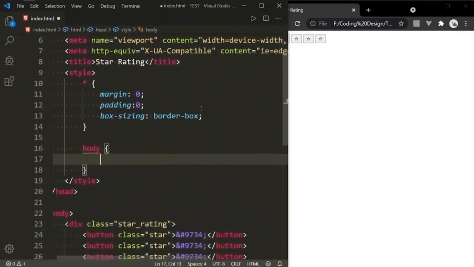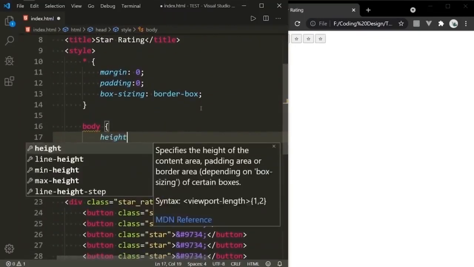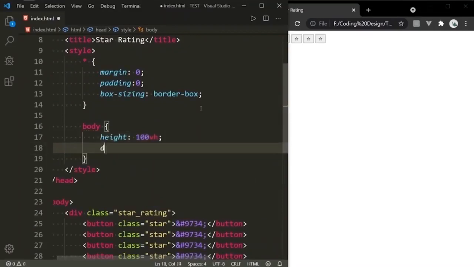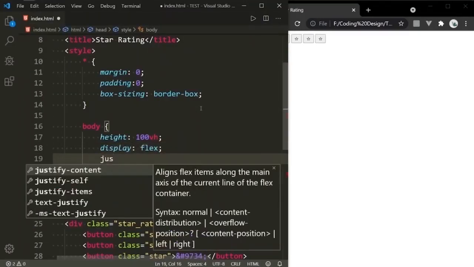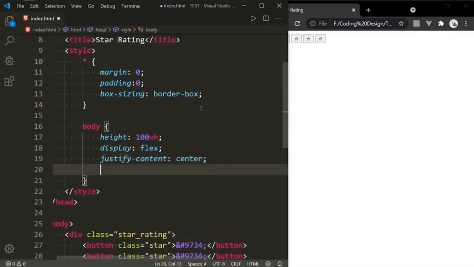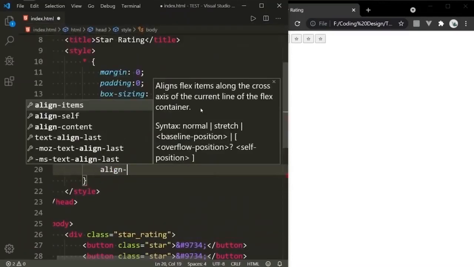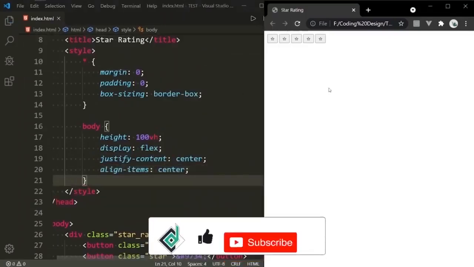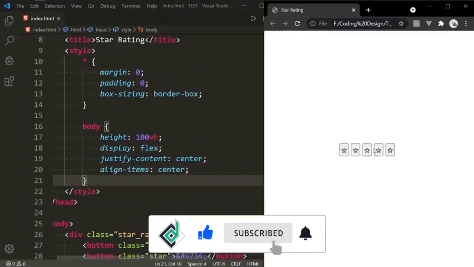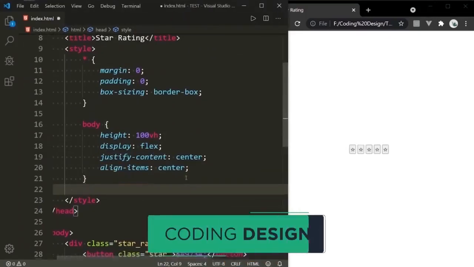For the body tag, I'm giving height 100vh, display flex, justify-content center, align-items center. Go to the browser, refresh. Now you can see all the contents are at the center. Now it's time to style the star.